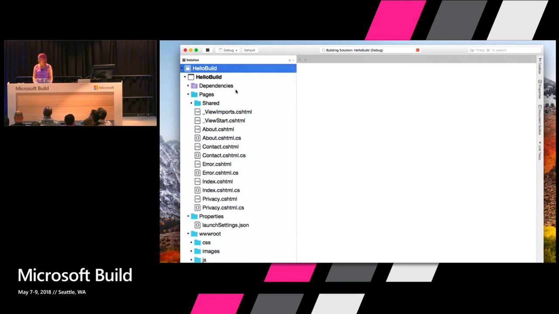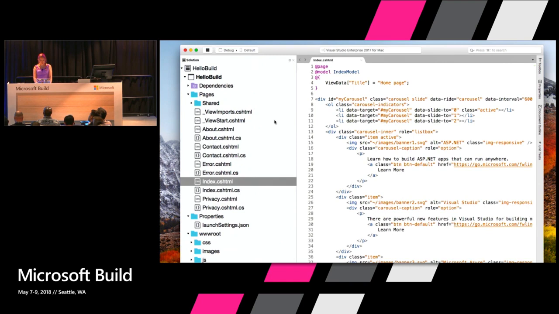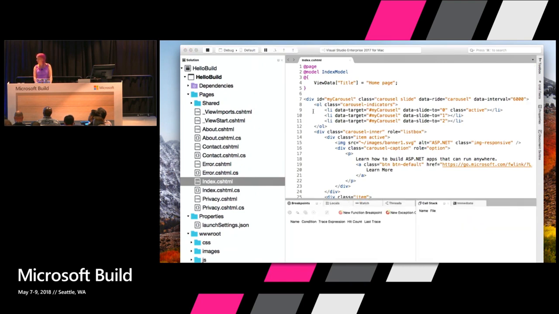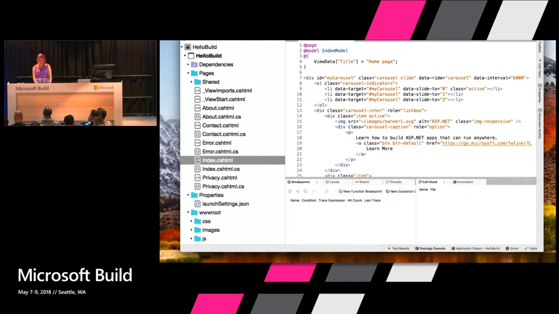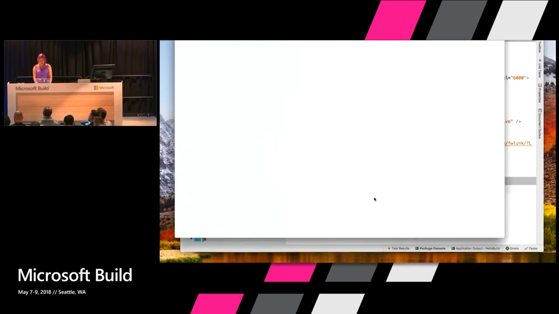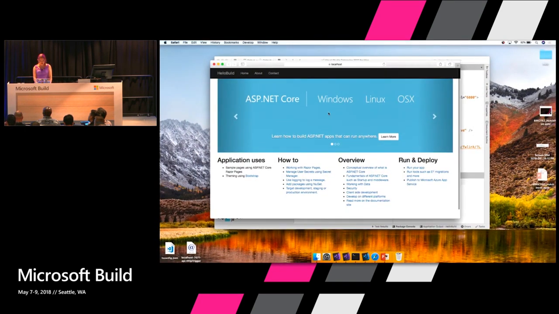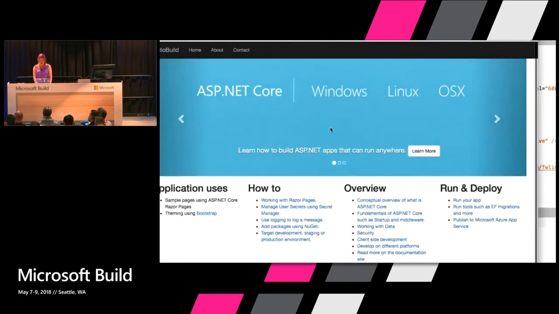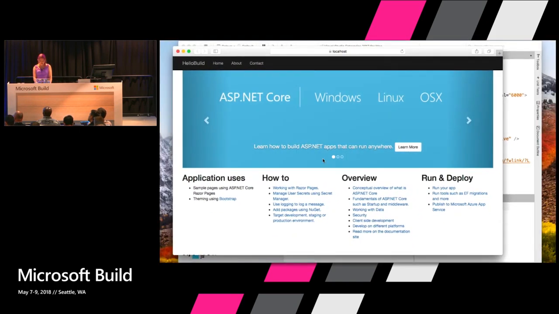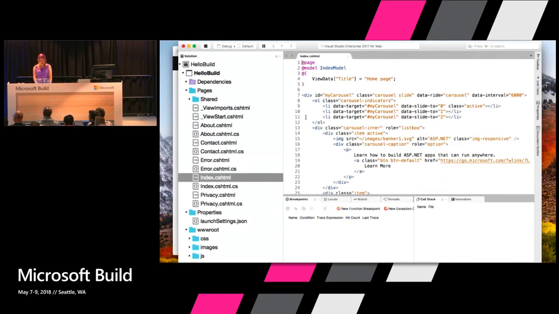So if we build and run, this is running on .NET Core 2.1. And it opens up in Safari. And here we have an ASP.NET Core 2.1 app running on a Mac. And of course, you can debug it as well.